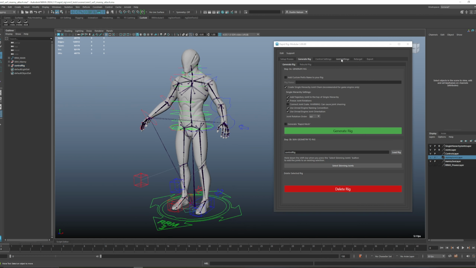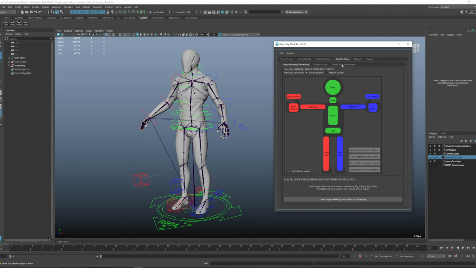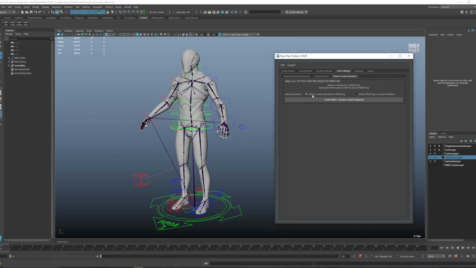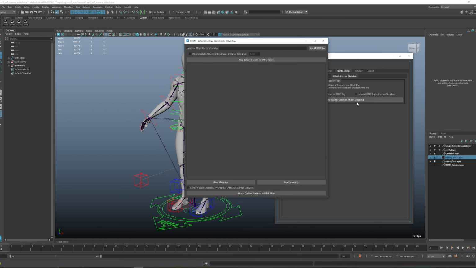To do that, I'm going to go over to my joint settings, and we have this attach custom skeleton. There are two options here we can choose from. We have attach custom skeleton to RRM3 rig, and we can attach RRM3 rig to custom skeleton. For the first video, we're going to be talking about attach custom skeleton to RRM3 rig, and that's to do what we described. The other option is if we have motion capture data that we want to apply to our rig and bake it down, but that's for the next video. So I'm going to go with this option, and click on create RM3 skeleton attach mapping.